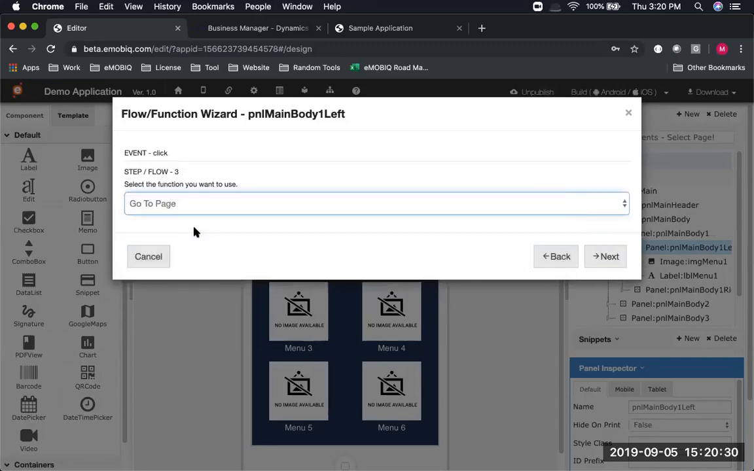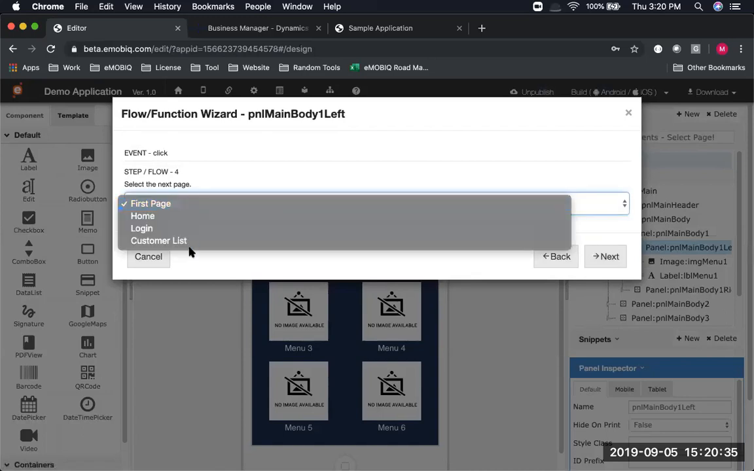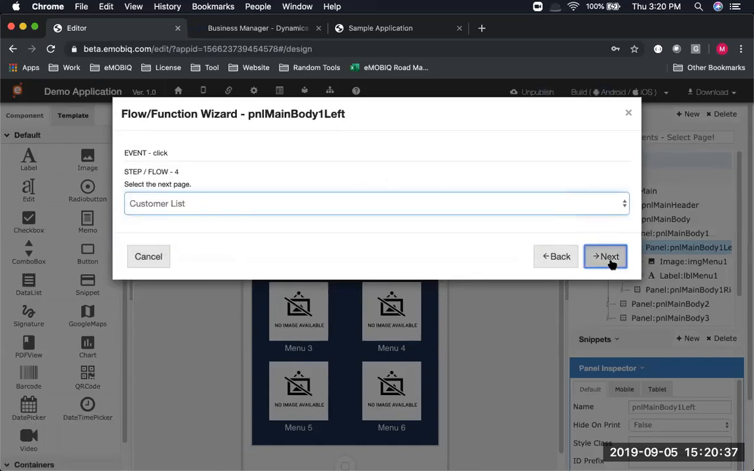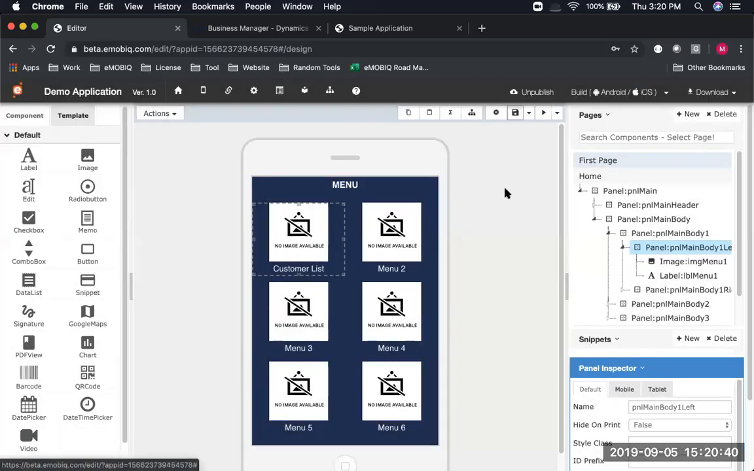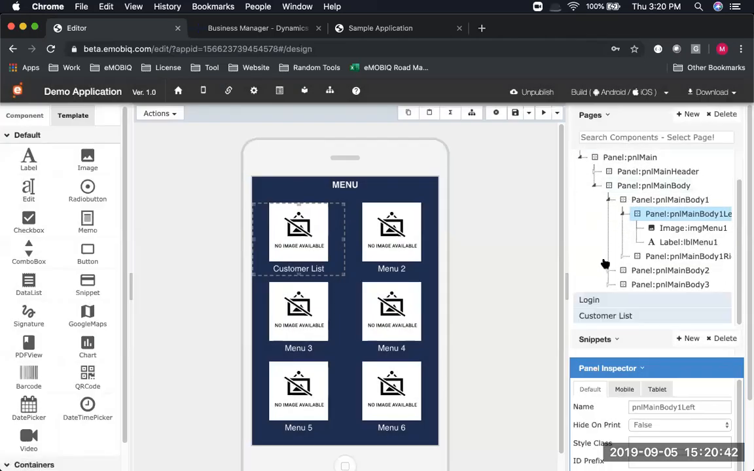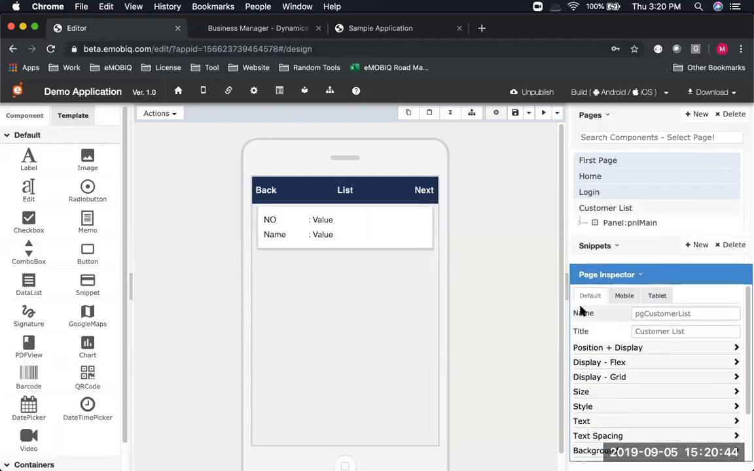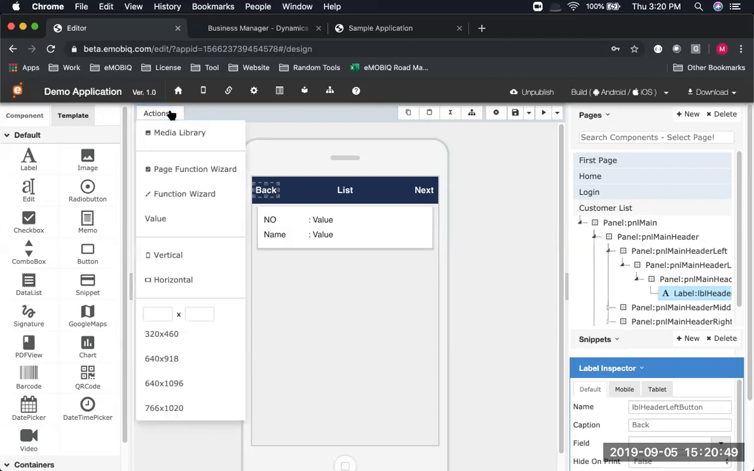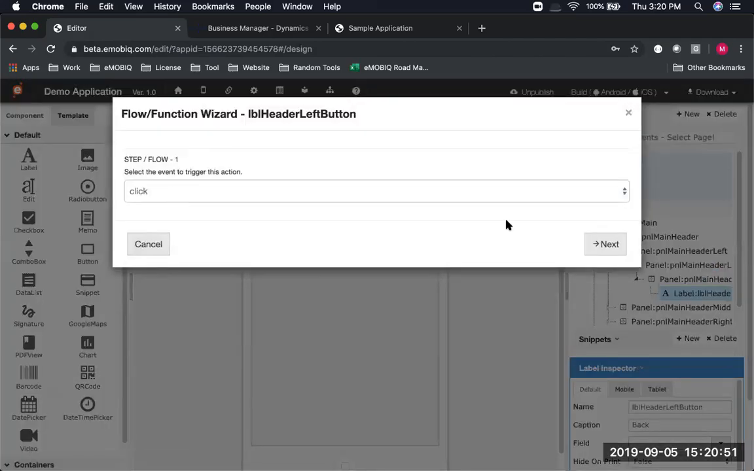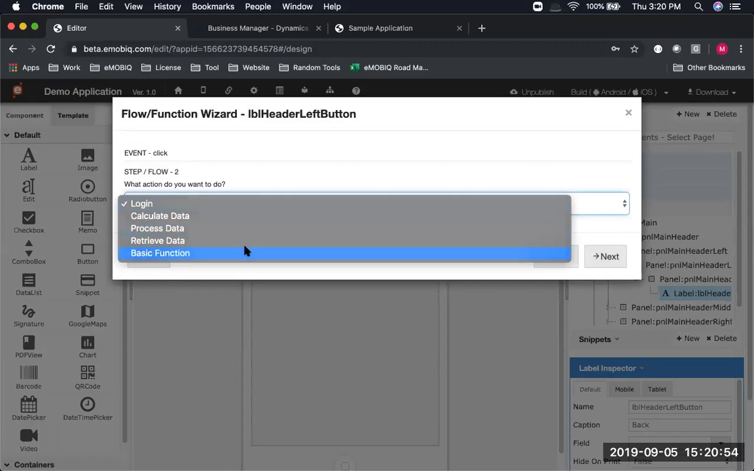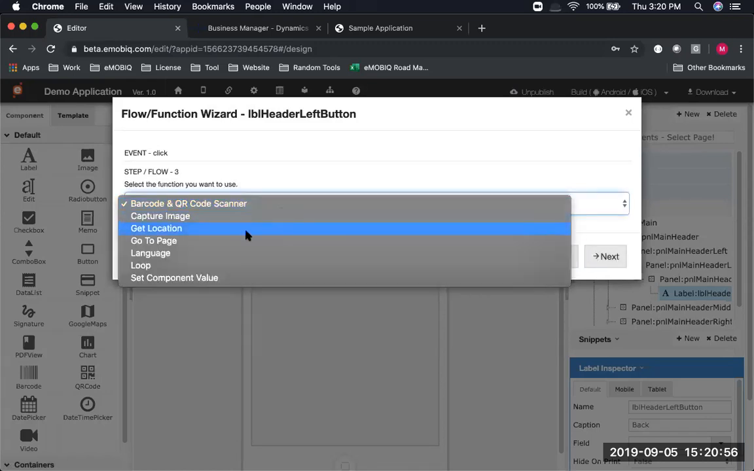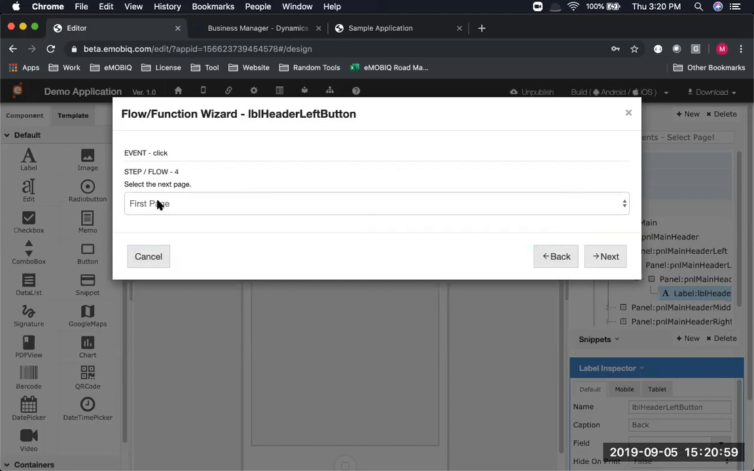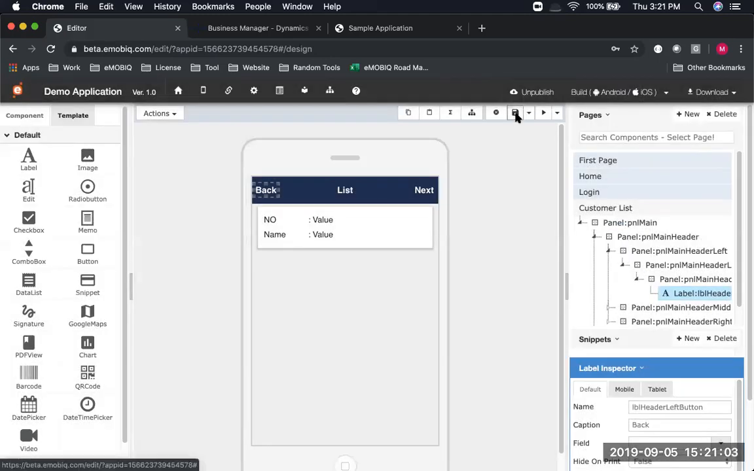You'll see a go to page. And then you can select the page. So we want to go to customer list. That's all. Finish. So we already navigated from home to customer listing. Now, vice versa. Go to customer list. You click on the back label. Then do the same thing. Okay, so which page again? Home, right? So finish. So again, don't forget to save.